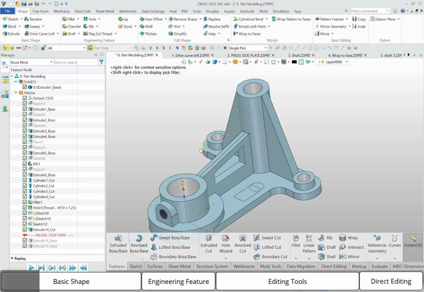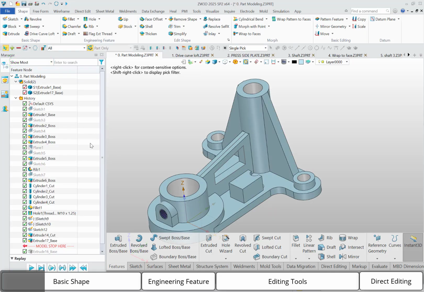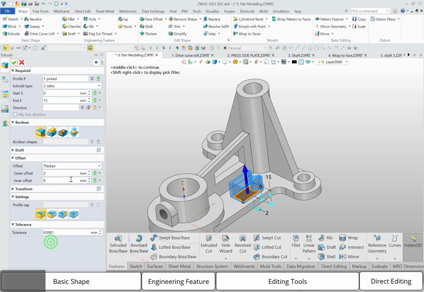Moreover, in ZW3D, you can also extrude the sketch as a thin feature like SolidWorks. Just use the thicken option in the offset drop-down menu, define the value, and that's it. Now it will expand the extrude area. And also you can define the inner offset and the outside offset to make it a hollow shape.